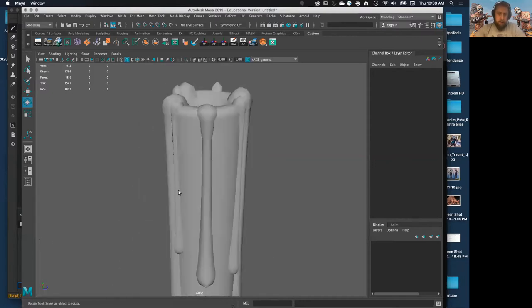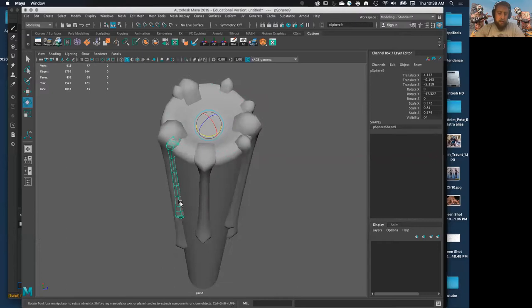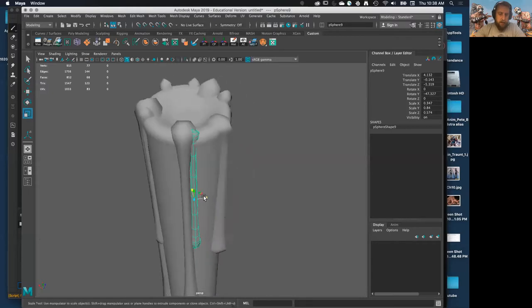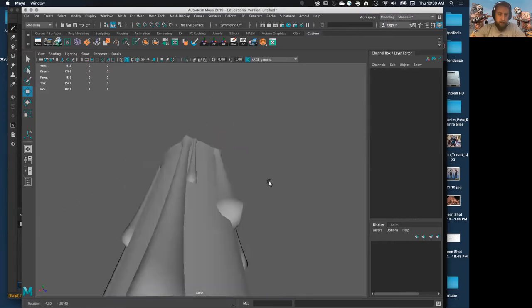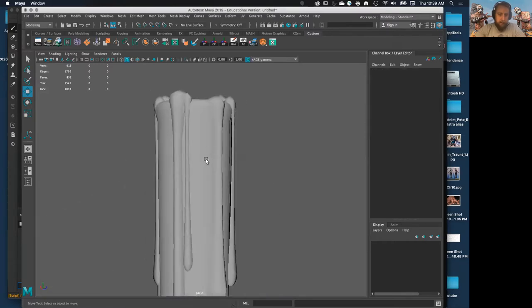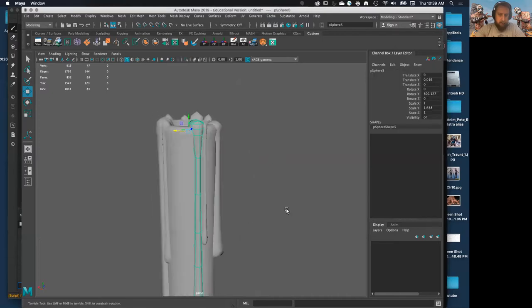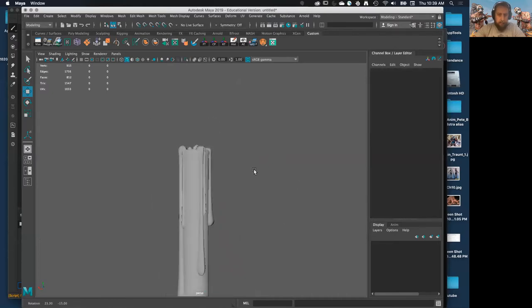But these small ones that we're sticking together here, you're going to want to center the pivot and shrink them down a little bit and just make them a lot smaller. And just let them bake onto the candle itself. Don't let them bake onto the wax drippings, okay?